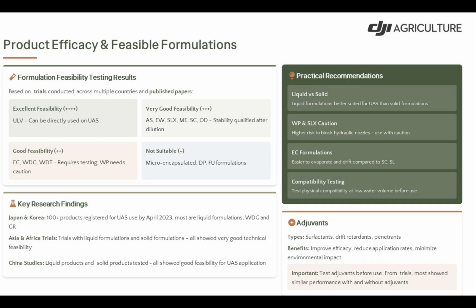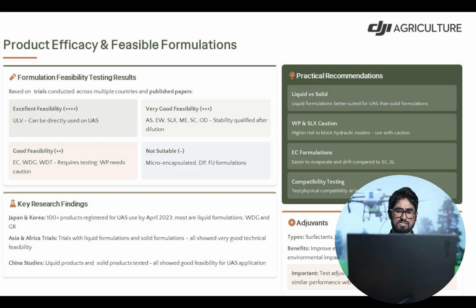When using chemicals, we do not recommend microencapsulated chemicals, dustable powder, and smoke generation formulations. They are not suitable for use in drones.